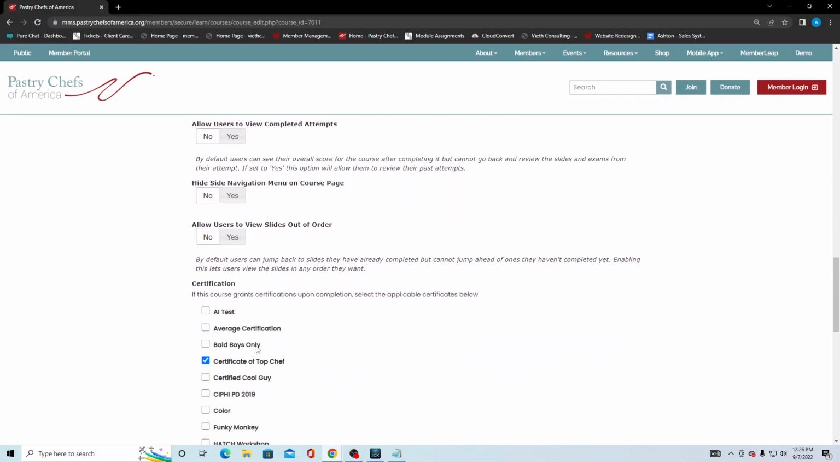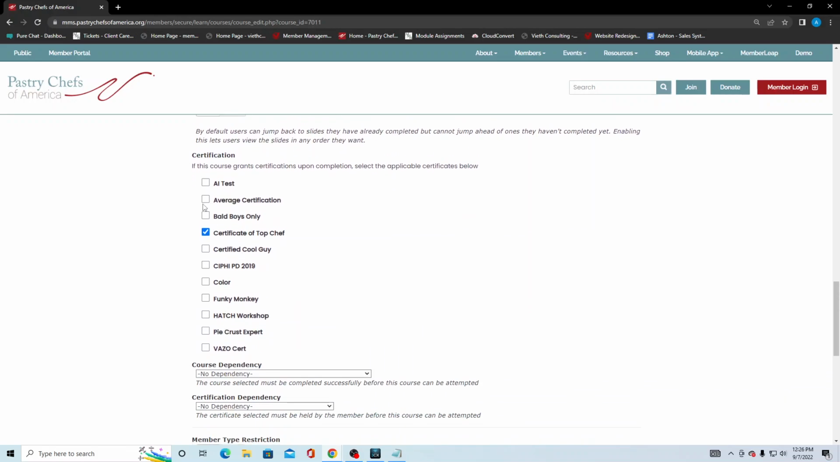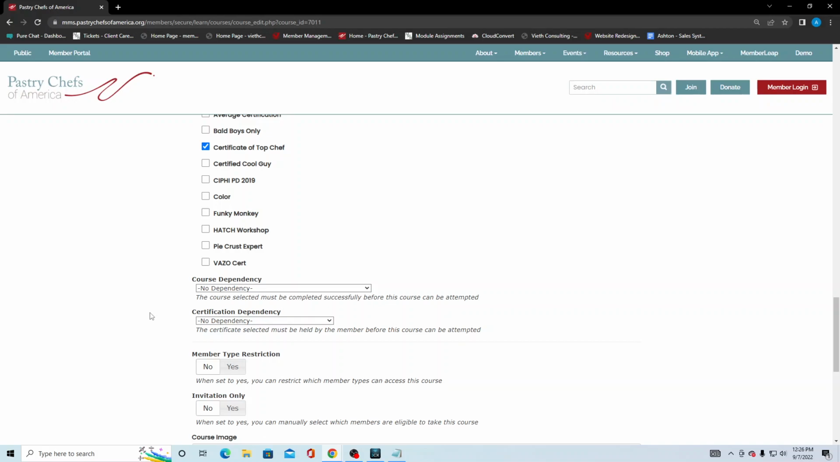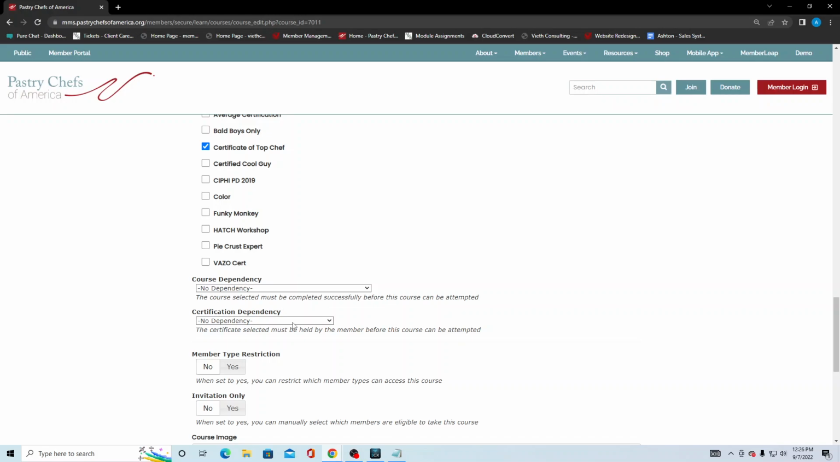If you want to award a certification upon completion, then your created certifications will appear in this list here, and you can just go through and check the box for however many of these that you actually want. If you want to make a prerequisite course required to take this course, then you would just use this course dependency drop-down option, and you just select the previous course. If you want a certification to be a prerequisite, you do the same thing here. You can do both, just keep in mind that you'll want to make sure that it is in fact possible for someone to have both of those completed so that the course will show up.